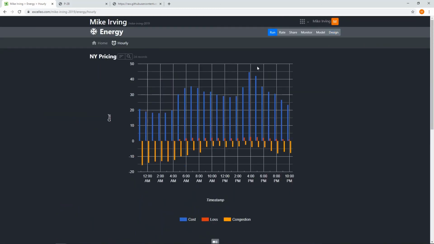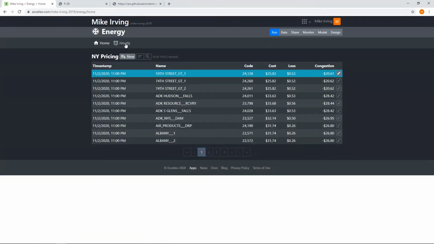And there you have it. We created an application with several pages and a graph.